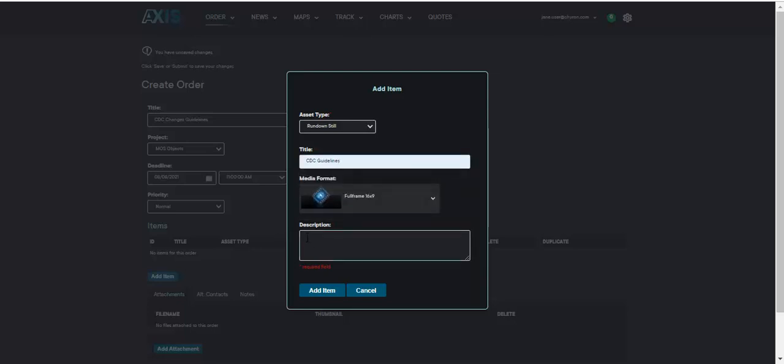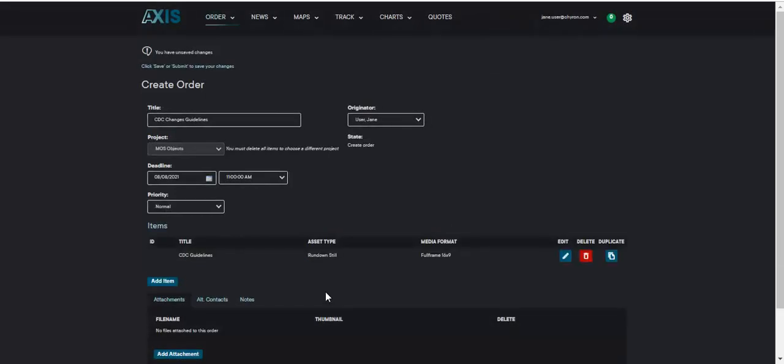Here in the description field, I'll just make a few notes so that the person who receives this order can understand what I have in mind. Maybe an image of a CDC press conference or simply a mask. I'll click Add Item, and then if I want to add additional items to this order, I could do so. For now, just the one is fine.